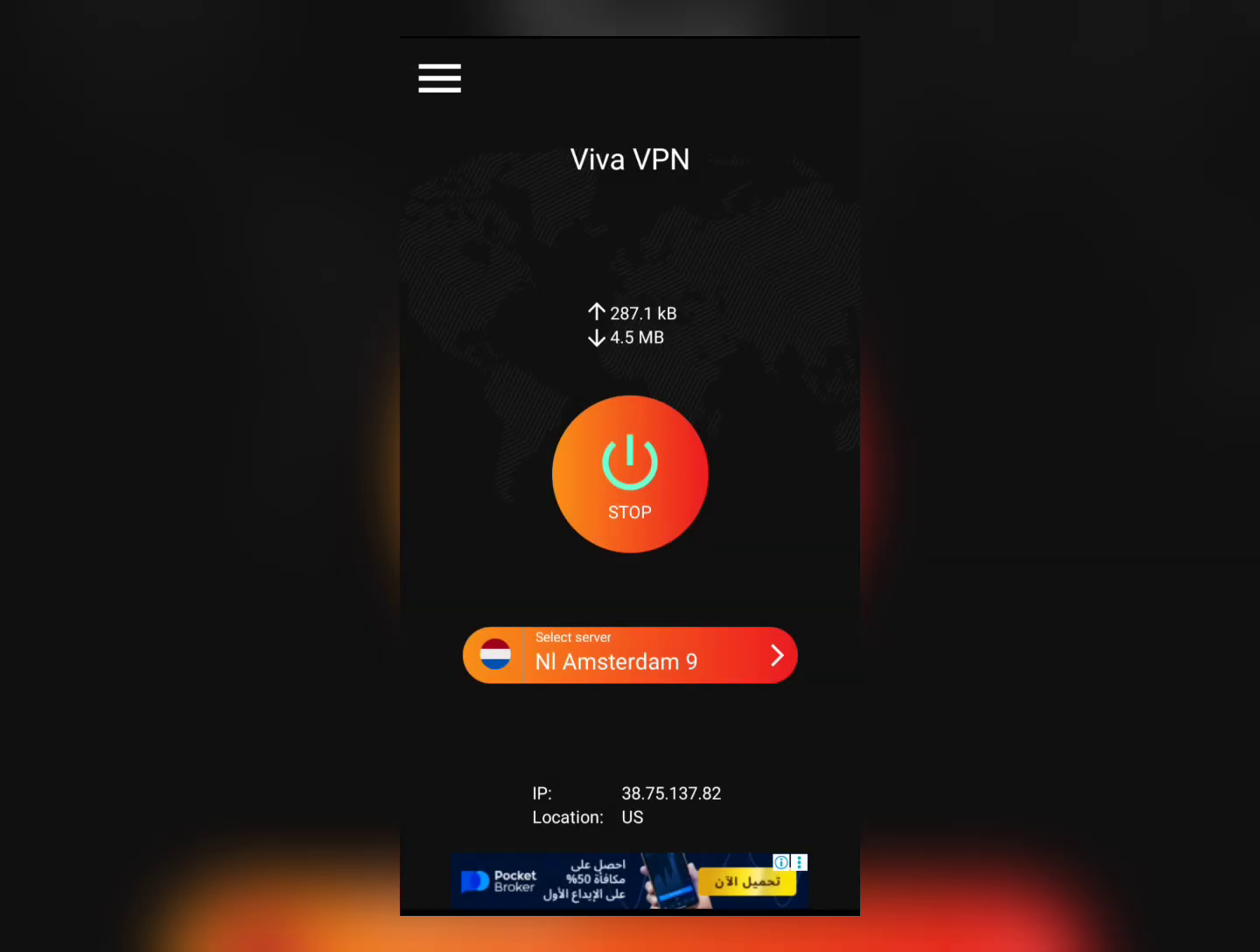So the VPN application is pretty much decent, nothing much. Very similar to the VPN application that we reviewed before on this channel. Simple layout, similar layout, but this VPN application here has more servers. That's pretty much the only difference about this. But very decent VPN application, I would say.